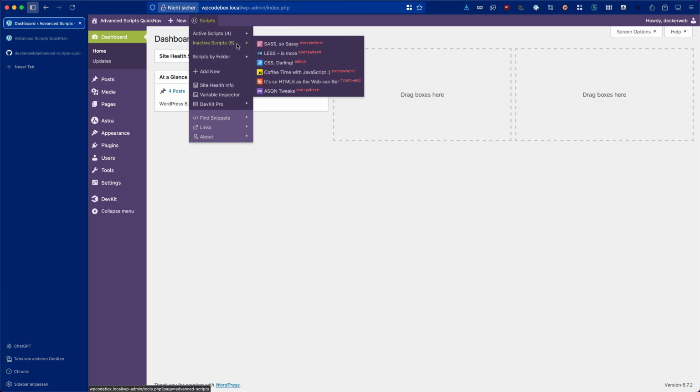So these are inactive snippets here, also listed by their type with the proper icon that is also used by the Advanced Scripts plugin itself. And here you also have the scope, so you can just decide where to jump in and make some tweaks or activate or deactivate.